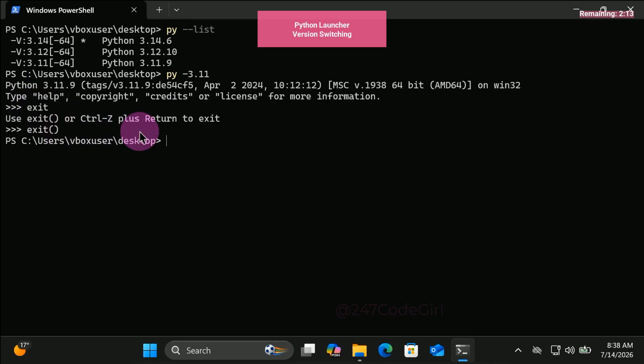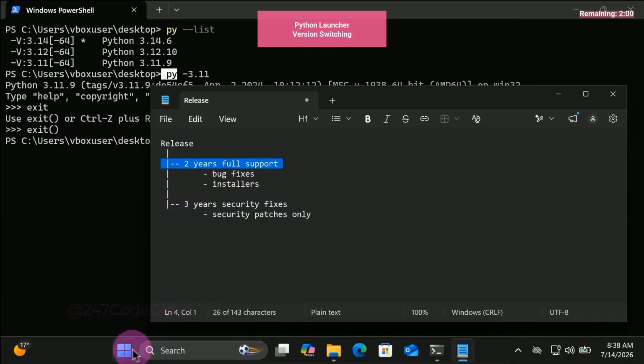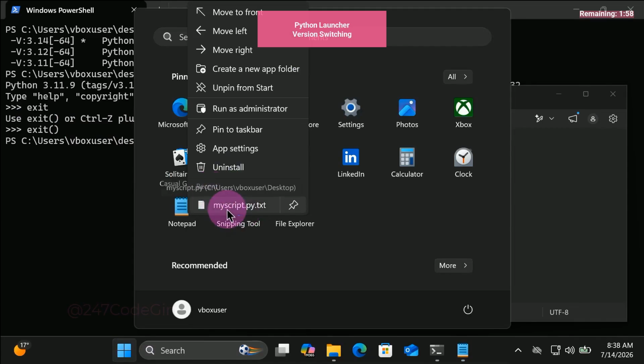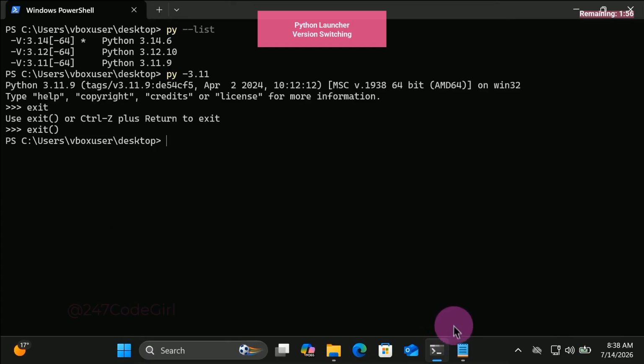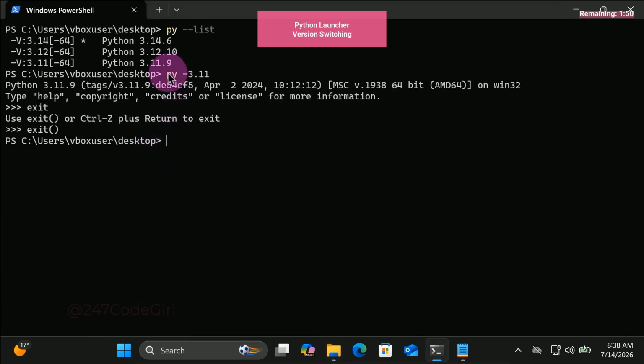Now, how do you execute a Python script with this launcher? Think of opening Notepad and pointing it directly to launch a specific document. With Notepad, you click to open it, or look through recently opened files to execute them. This is a very similar workflow. We have a script called my_script.py on the desktop. It resides in our desktop directory. We want to launch this file using a specific Python version, perfect for testing behavior differences across environments.